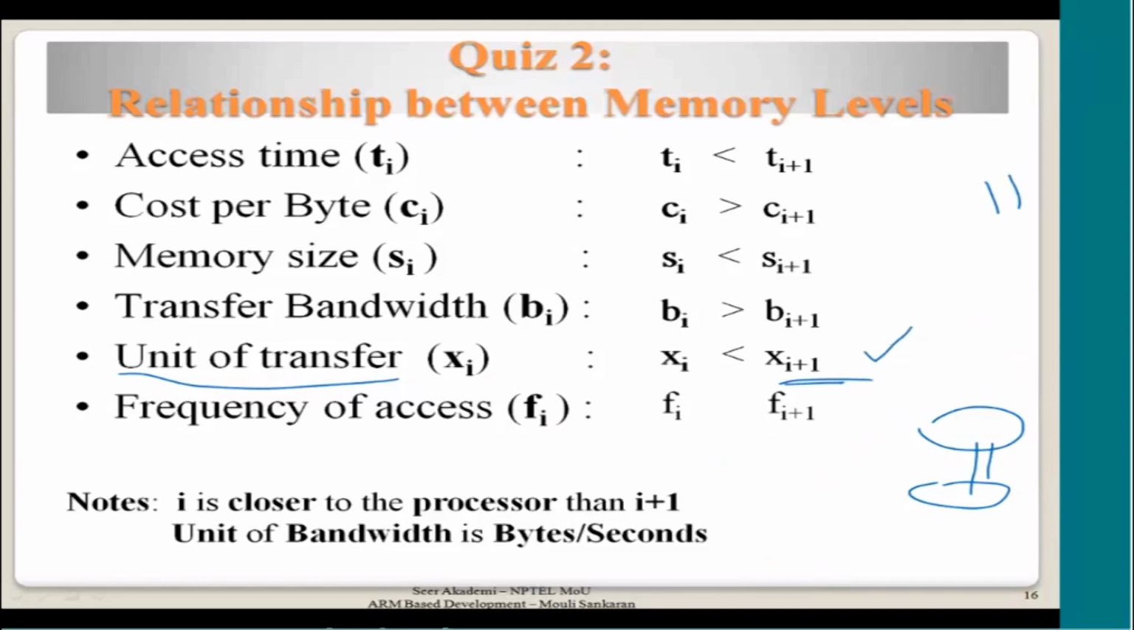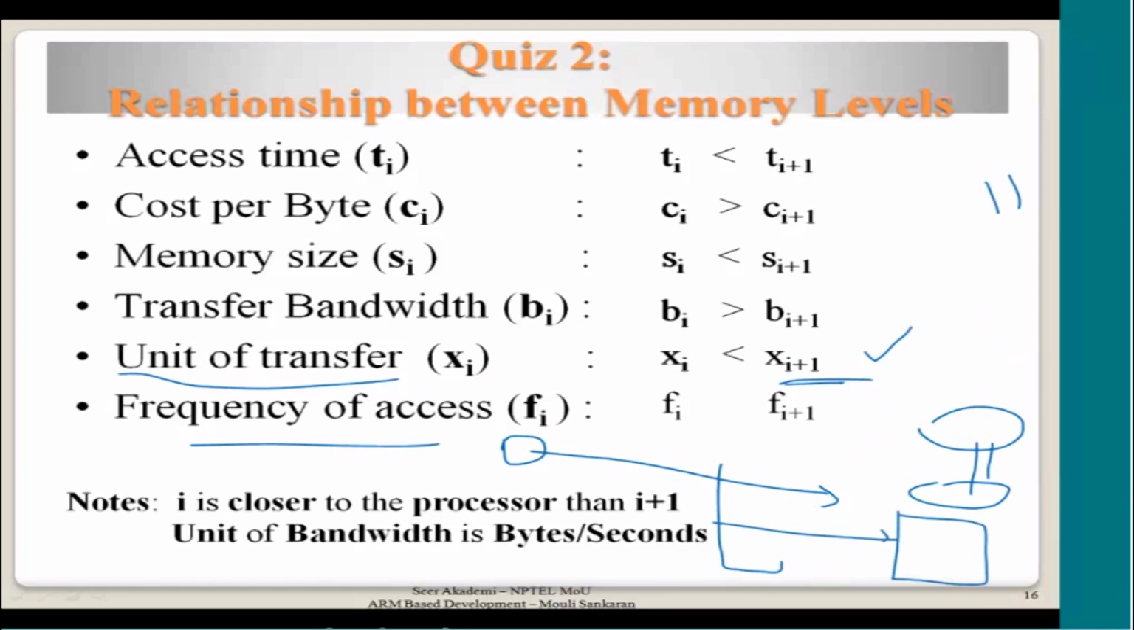And the frequency of access: how frequently you will be getting items from another city, maybe once a month; within a city, once a week; but from the local stores, every day. So as the distance increases, the frequency of access becomes less.